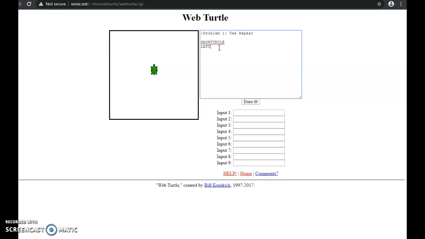So let's start off with left 90 and move 70. Okay, here he is over there. And then we are going to make sure that he's oriented properly. Flip him around 180 degrees.